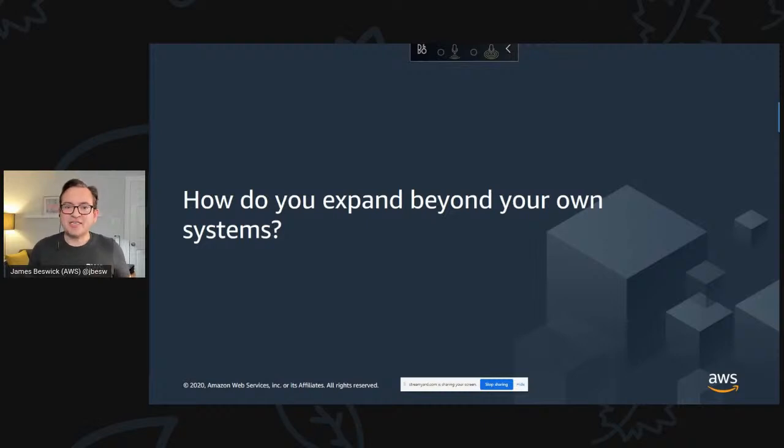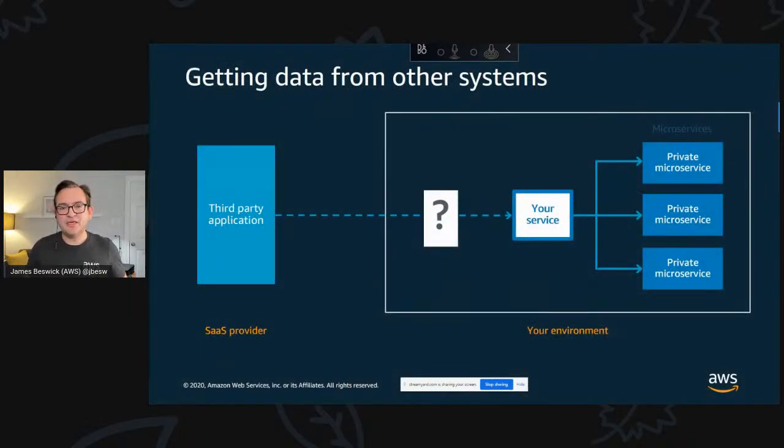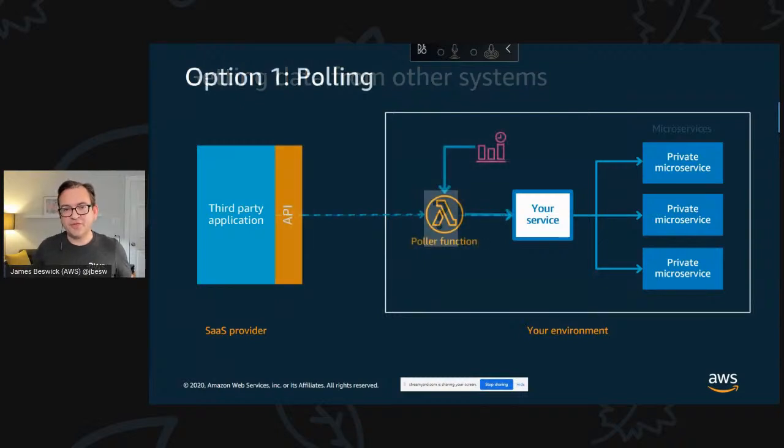So as your applications expand to include other systems beyond your immediate control, you need to pass information to and from those services. Since you don't own the code, it can actually be hard to get that information out of those systems. And we've got a couple of different ways traditionally to do this. The first option is polling. So in this case, you might have something like a Lambda function that's triggered every minute to query a service, and that then generates events based upon that information.